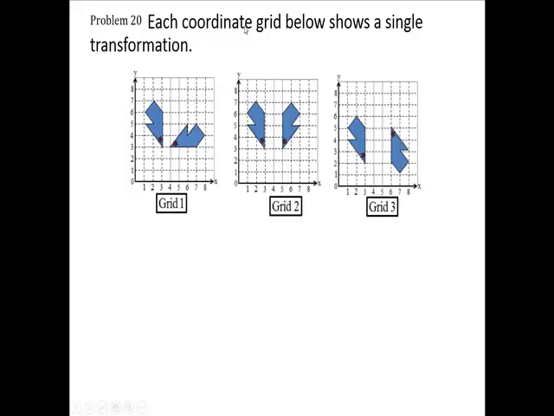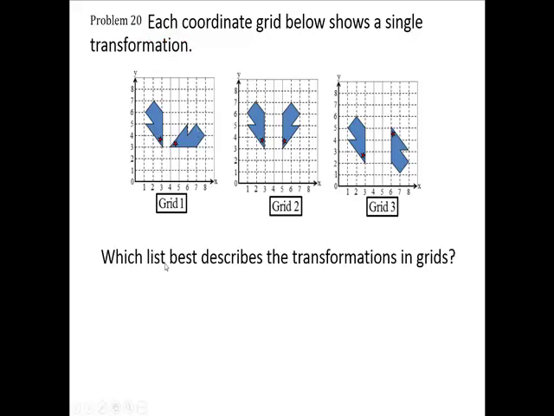Each coordinate grid below shows a single transformation. Here's grid 1, grid 2, and grid 3. Each one of these shows a single transformation. We're going to talk about transformations in a minute. There are three kinds of transformations, okay? And we're going to say which list best describes the transformation in the grids, all right?